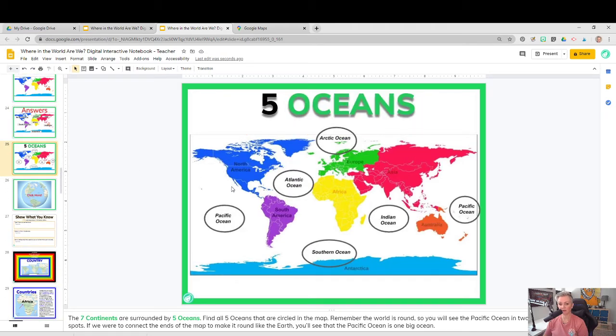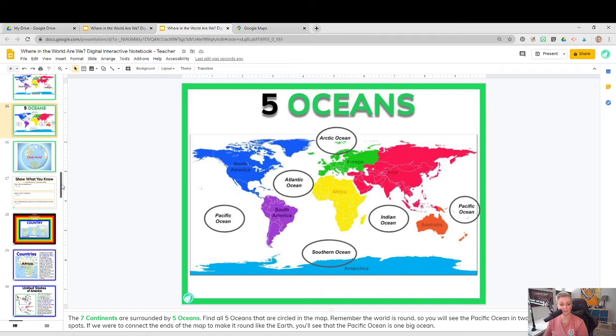And then talking about the 5 oceans, I do mention down here that the students will notice that they see 2 Pacific Oceans, but that our Earth is round. And so actually this edge touches this edge if you were to roll it together. So the Pacific Ocean is one big thing. It's just because we flattened it out on a map.